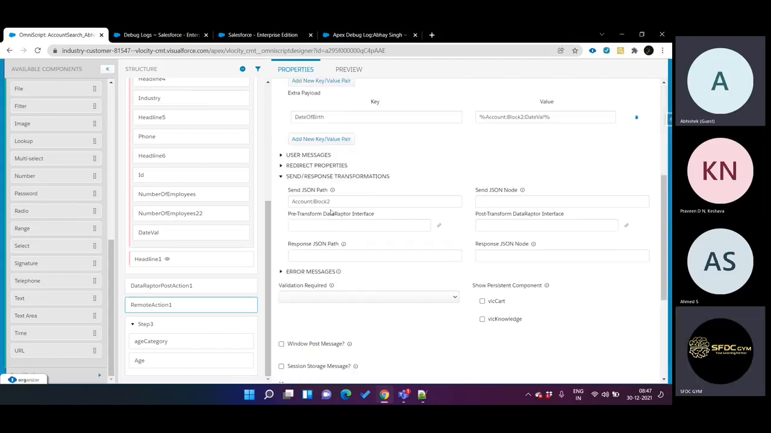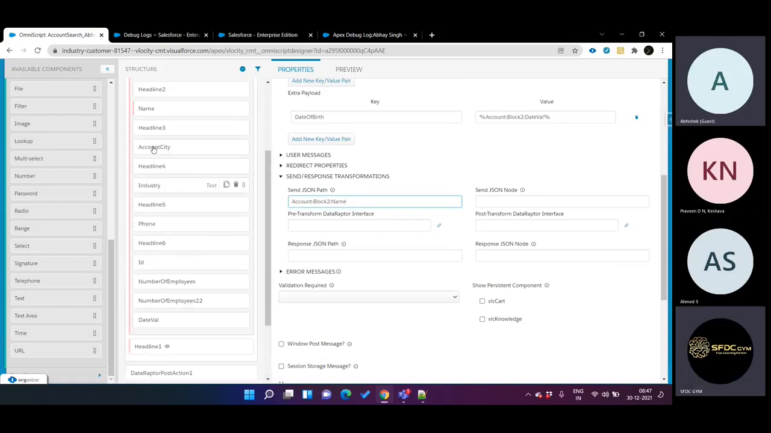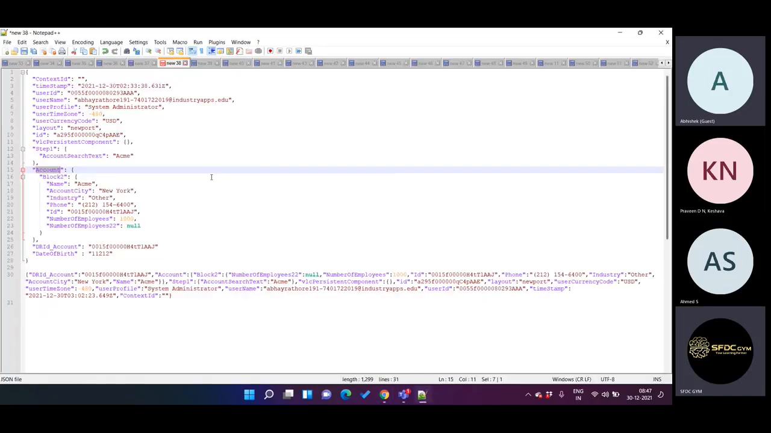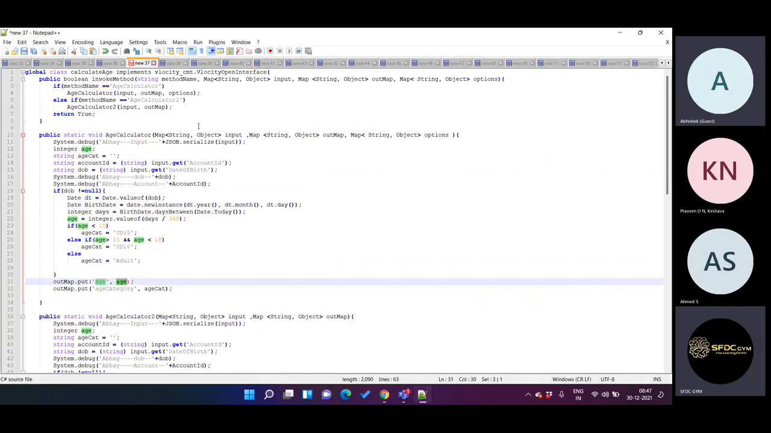Here it is. Now it will only send name information. Let's go back here into the Apex class. I want to show you one thing. Our map is string and object. Why did I do it this way?